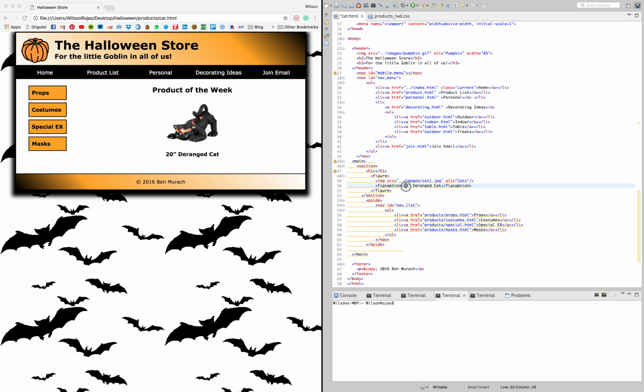and we will take the name of the product from the figcaption tag and move it inside the H1 element.